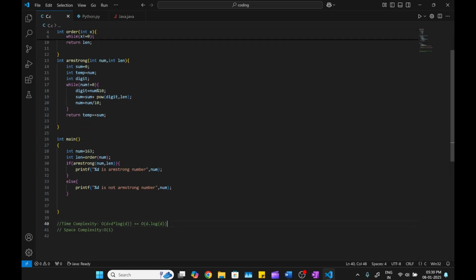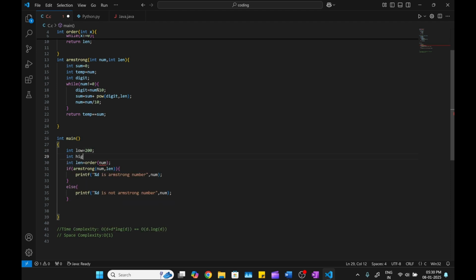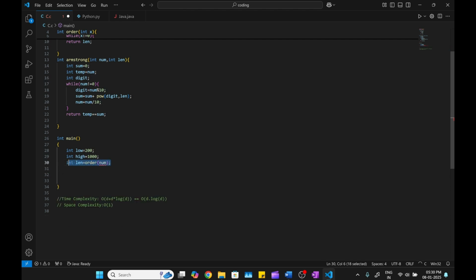This is the code for Armstrong number, right? Here I am using a single number, 163. Yeah, I am taking a range here. So int low is equal to 200, int high is equal to, let's take 1000. So what I am doing is, in the range from low to high, I should tell how many numbers are Armstrong numbers and print them. So that's it, simple.